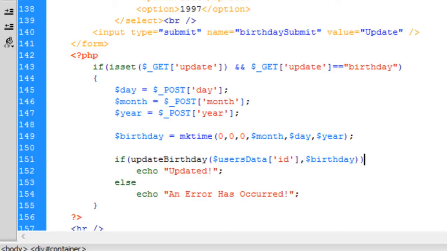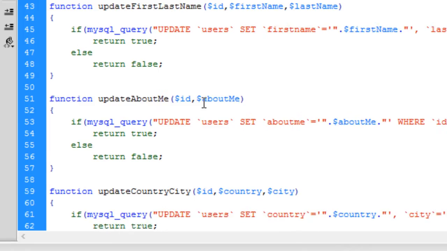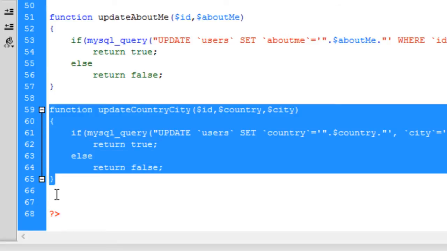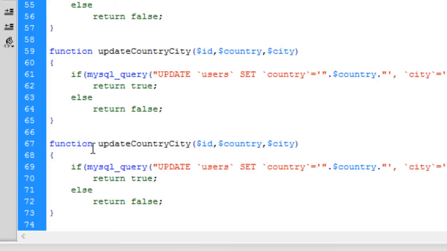So what we can do is go into functions now and create a new function down here. Actually what I want to do is just copy and paste this, and then update that to birthday ID, birthday, we get rid of that, and then we want to update users, set birthday to birthday.